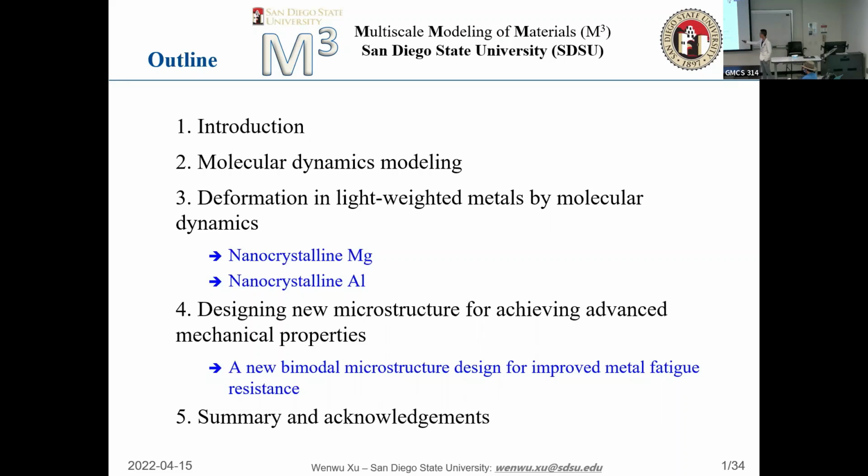I would like to give a little background on why we wanted to study the light-weighted nanometals. And then I would spend a little bit of time to talk about the method we were using to study the deformation mechanics of those metals. And then I will present two study results of nanocrystalline magnesium and aluminum, because those are very typical light-weighted metals for real applications.